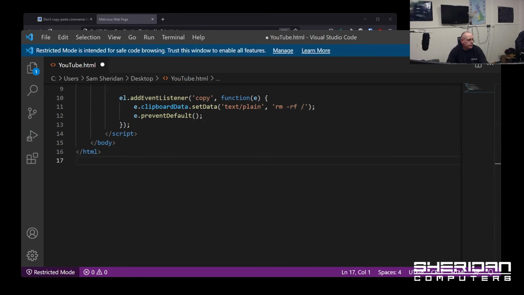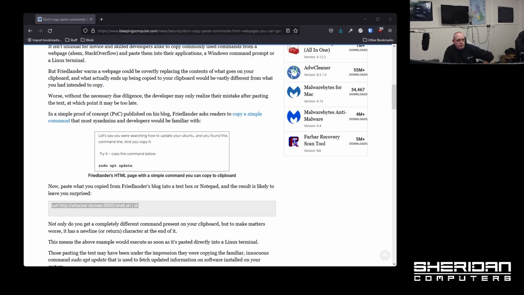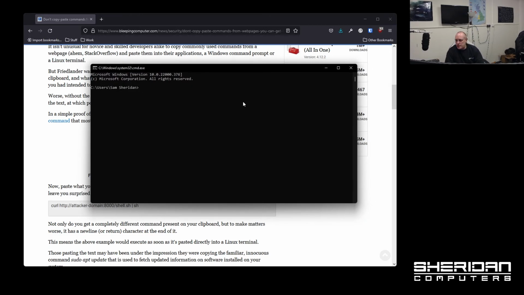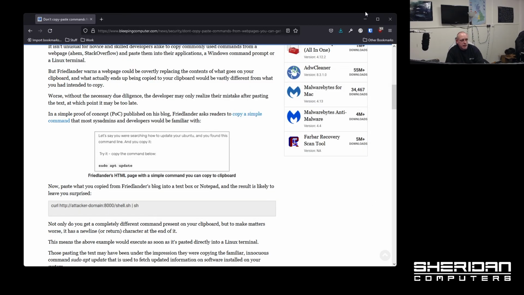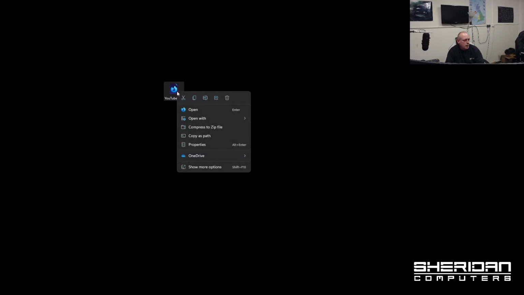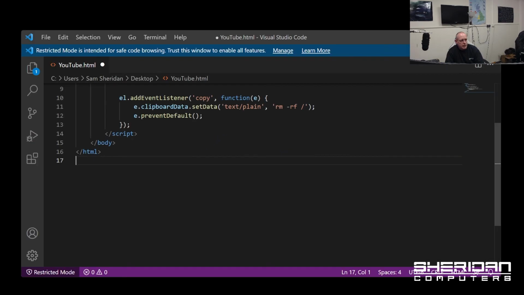Close this down. How do you help mitigate this? Well, you can basically paste it into a text editor or something before you paste it into a command line. So as opposed to pasting it straight into your command line, paste it into a text editor or something first. Like I'm using VS Code, but you can use Notepad or any other editor that you want.